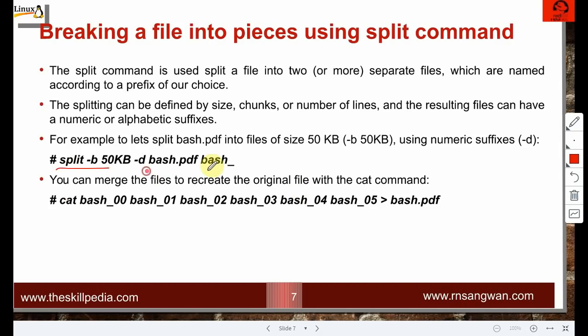Split, self-explanatory. The split command is used to split a file into two or more separate files, which are named according to a prefix of our choice. Then what is the purpose? Why do we need to split the file? The situation is the file is quite big, huge, and we cannot copy it from one system to another on a single hard disk or pen drive. So we break it into pieces, carry each piece separately, and join them at the destination system. That is the purpose of the split command.